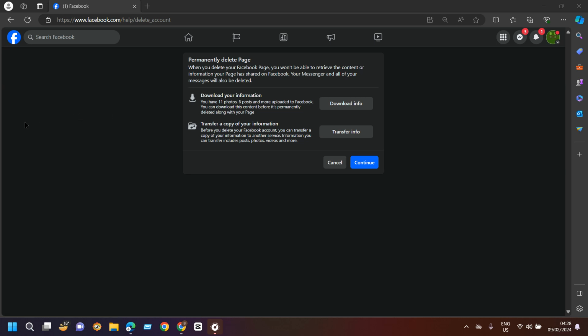You have to remember that if you delete your page and follow these steps, you will not be able to retrieve the content or information your page has shared on Facebook. But if you reactivate your page, you will get all the information that you have uploaded earlier. Also, you can download your information from here and they will send you an email with your information, and you can also transfer a copy of your information to another device. Now I will just continue.